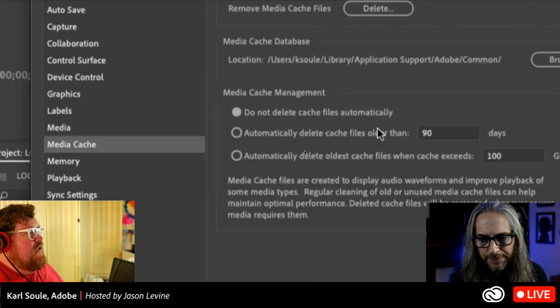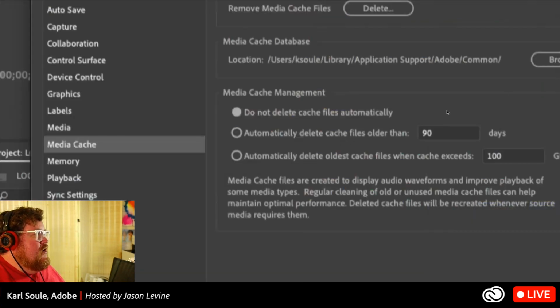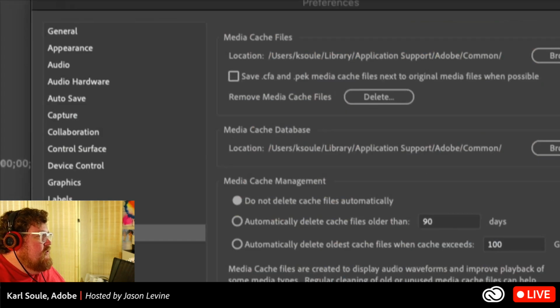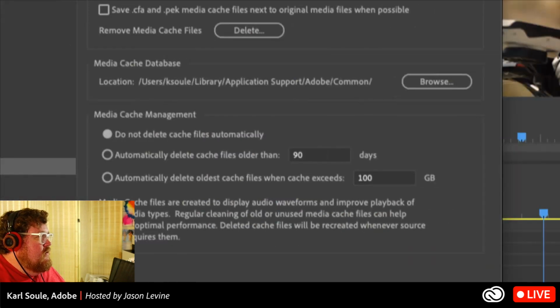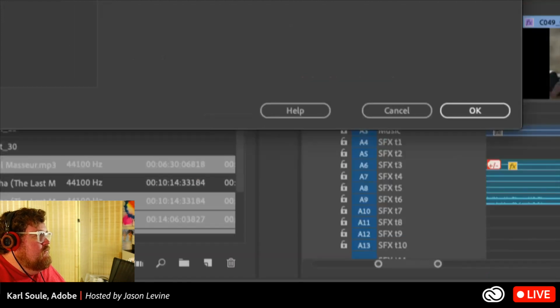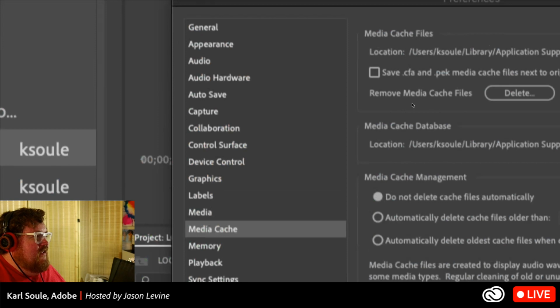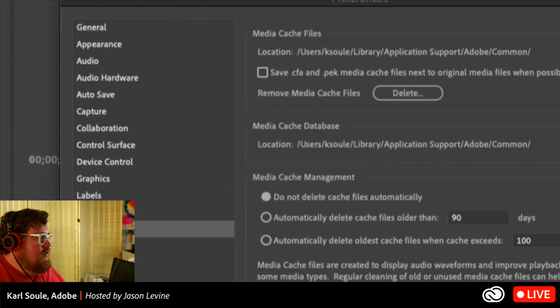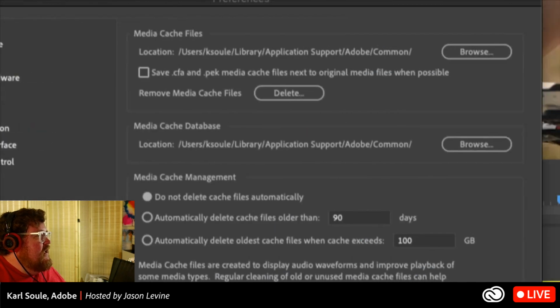So these are the media cache management settings here. And let me center that on the screen here a bit. There we go. Oh, well, I had it centered. My system's acting a little strange here with the dual monitor setup. There we go. I think we can see that now.